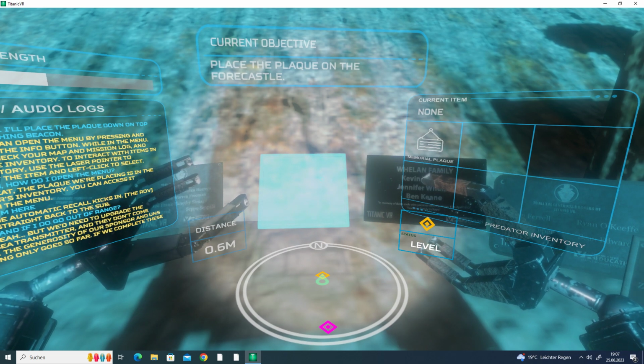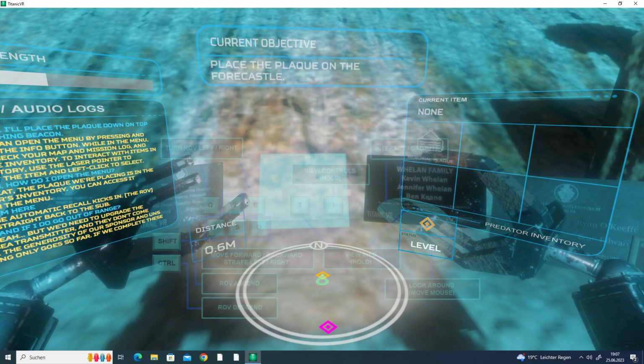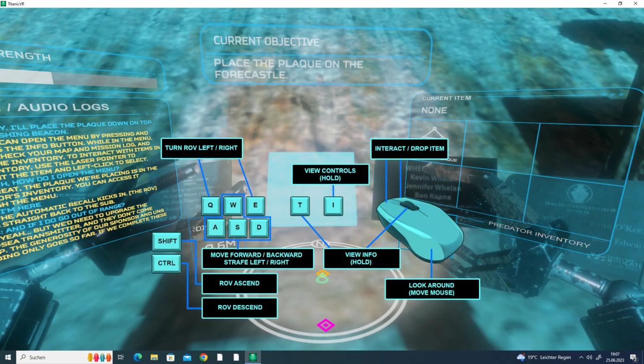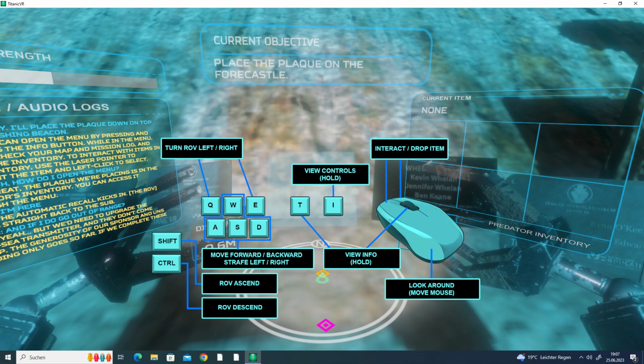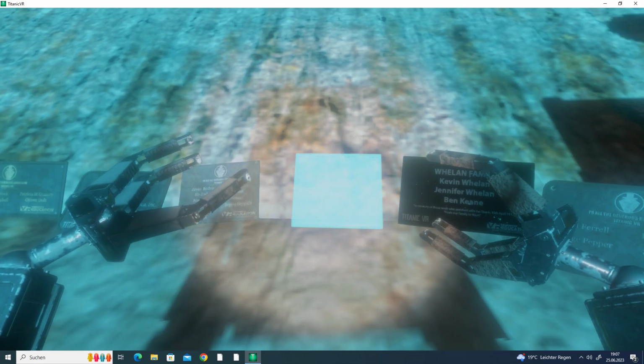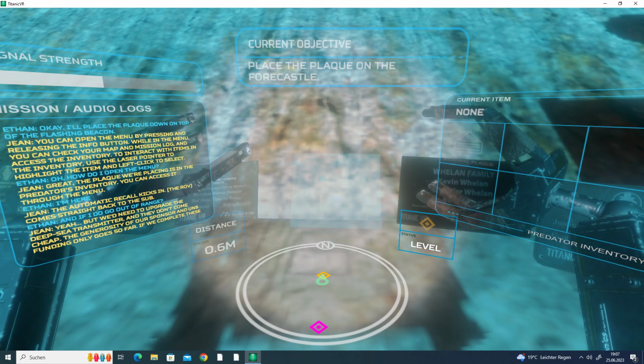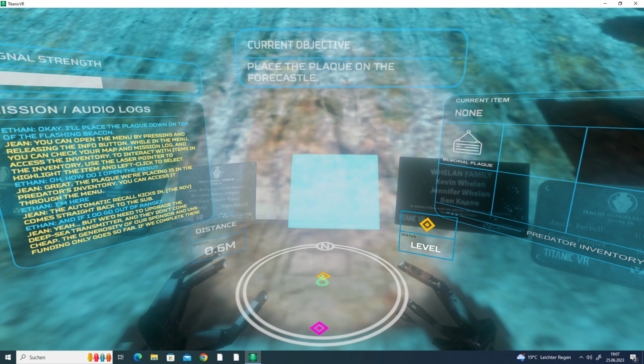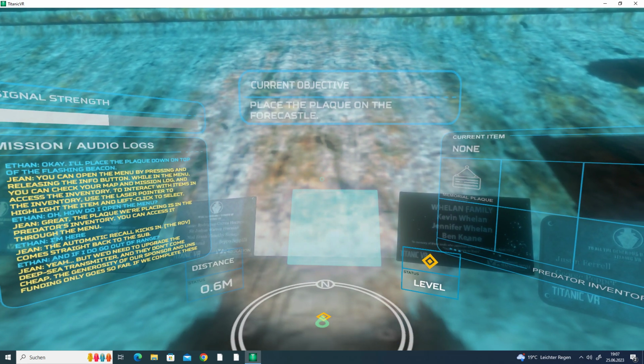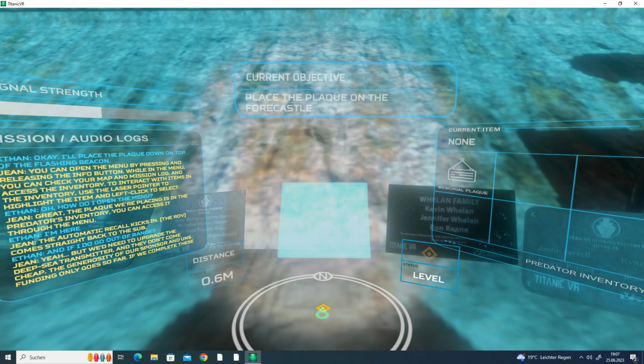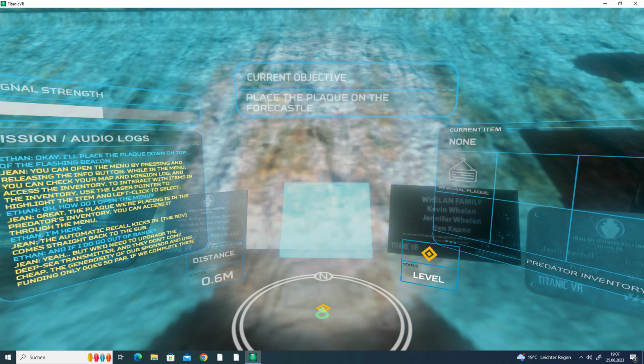Place the plaque on Forest Castle. Interact and drop item. Menu pressing... But we need to upgrade the deep sea transmitter and they don't come cheap. Okay. We're pressing the info button, and you can check your map.